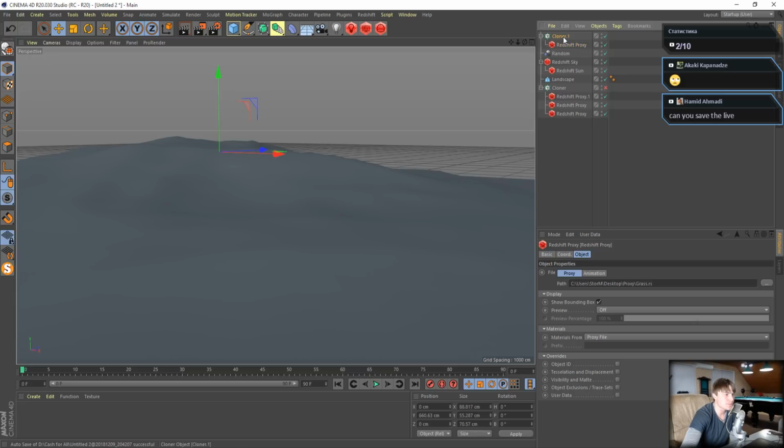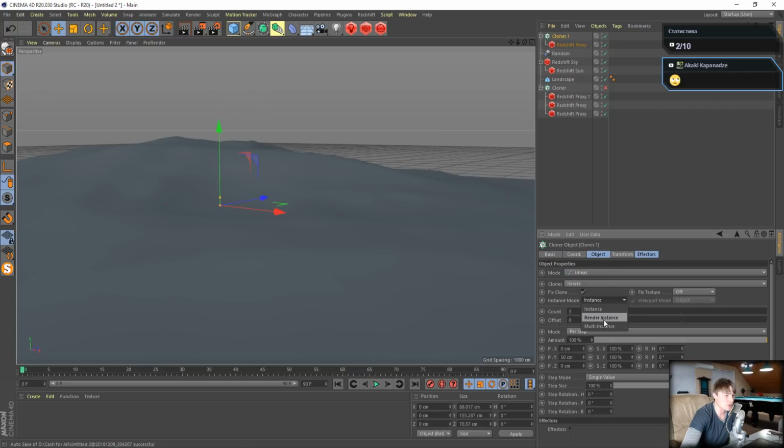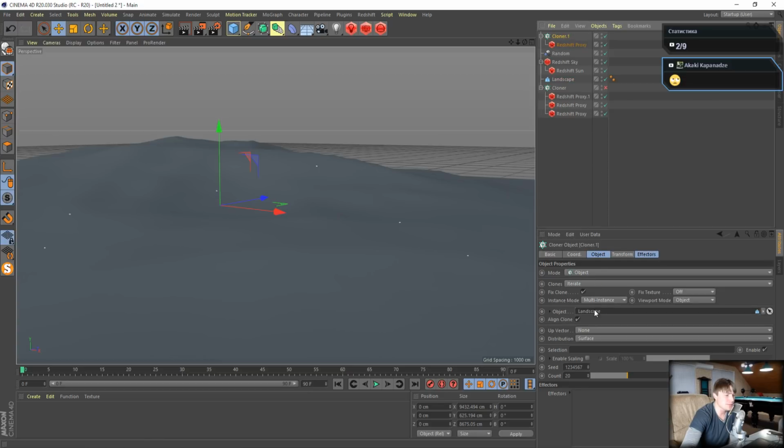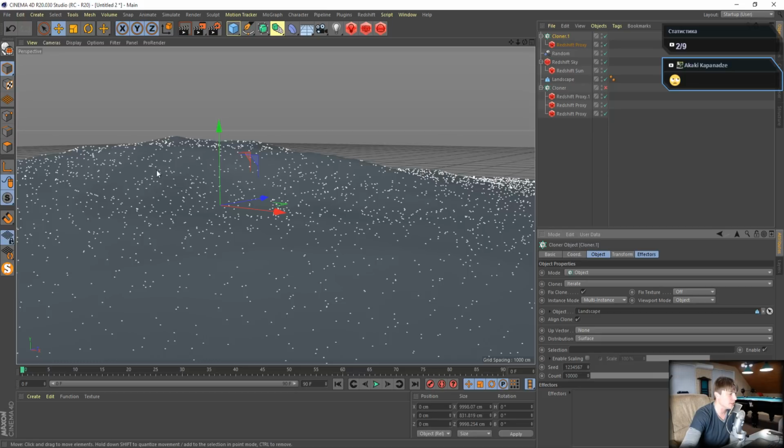Okay. Inside the cloner, I go to multi-instance. I go to object. Inside the object, I put landscape. And now I have to increase the quantity. So maybe I will take 10,000. Why not? As you can see, I have some grass.